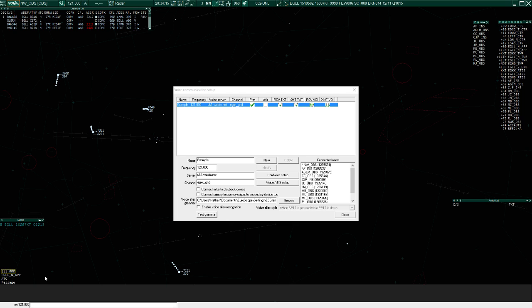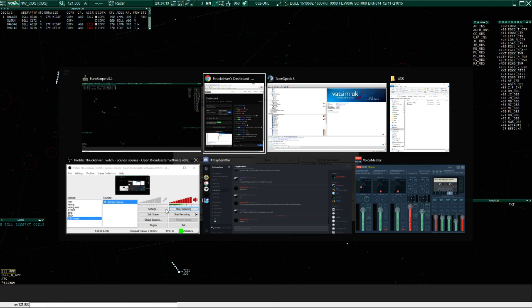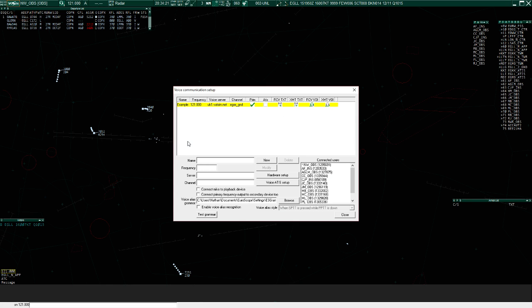With VATSIM, we do have some people that don't have microphones. We have other people that, for example, are deaf or have speech impediments, and obviously they will use text chat in order to communicate with the controller. So whenever messages come through the text, they will appear in the particular frequency you've got selected, and it will show you who they come from as well.